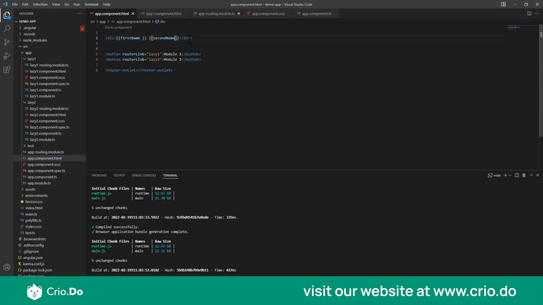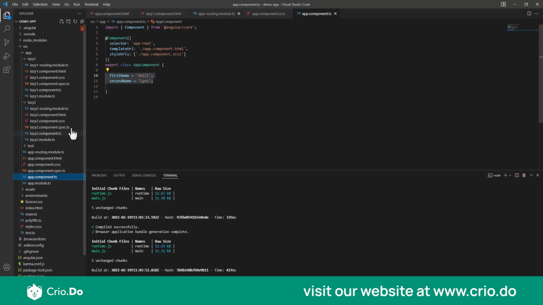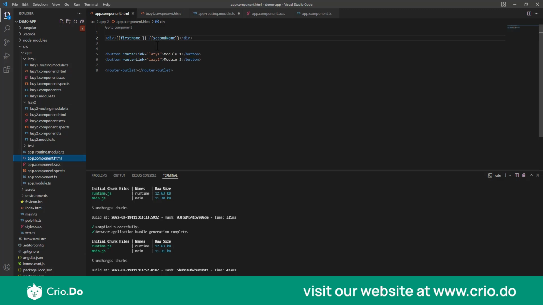It's up to you. So the moral of the story is, if you have some variables in your component and you want to display them on the HTML, the first way to do it is by using the string interpolation method. I hope this is now clear to you.